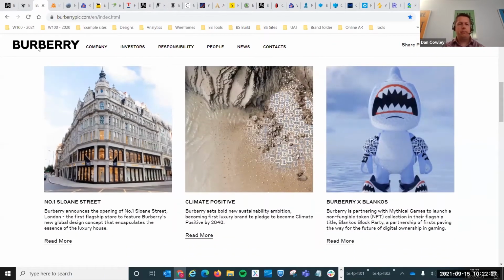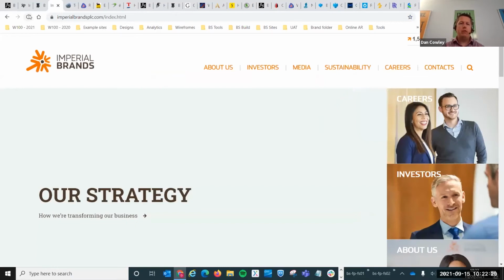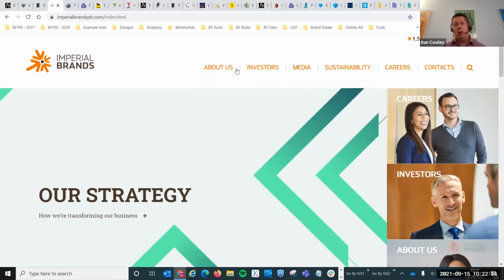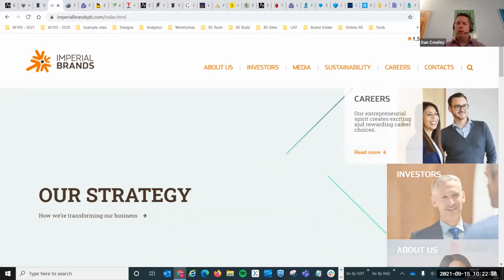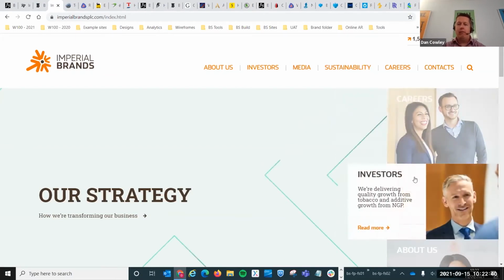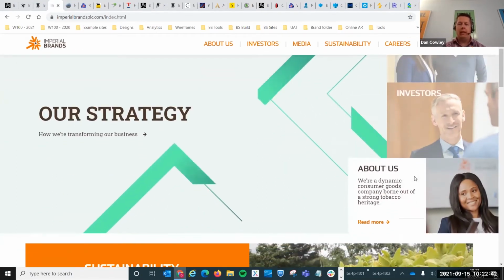As we use Imperial Brands, you'll see here that the homepage has a number of different facets for the different audiences, not only simple navigation for users to understand where I need to click, but also thinking about how I can then leverage that for audiences that want to drill down quickly and easily.